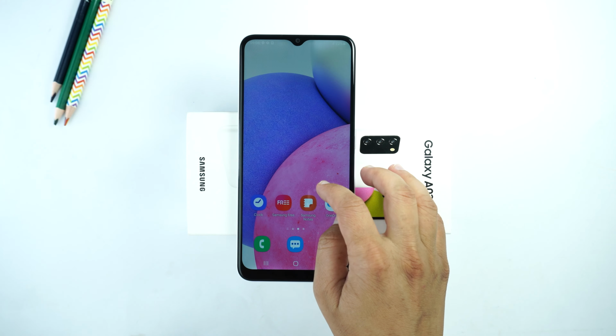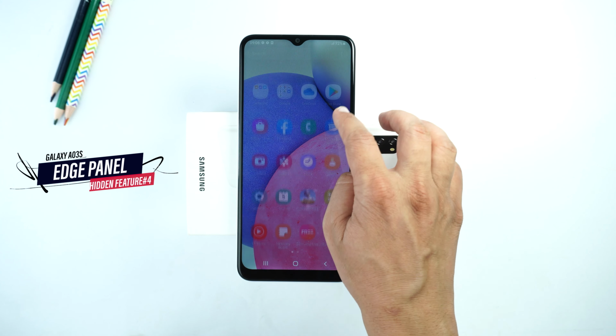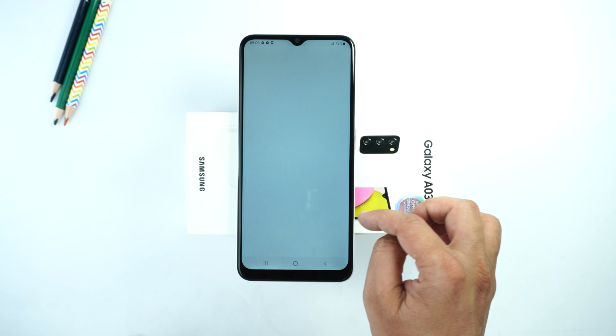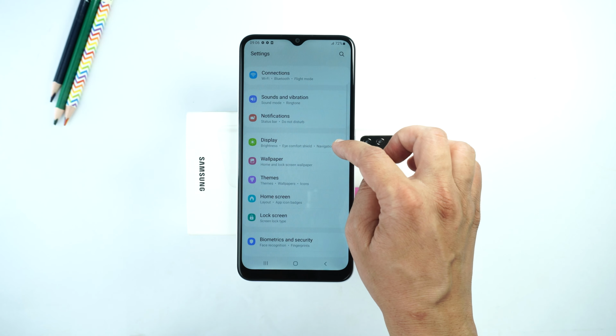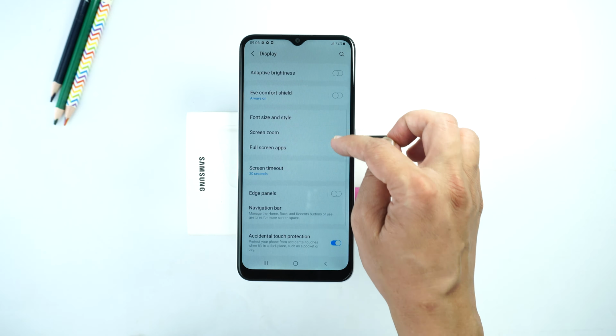And tip number 4 is the edge panel. Yes, you can activate the edge panel on the Galaxy A03s. For that, first of all go to settings and now scroll down and go to display settings. Here again scroll down and you will see the edge panels option. Just activate it and go back to home. And on the right side you will get this edge panel, which is very useful.